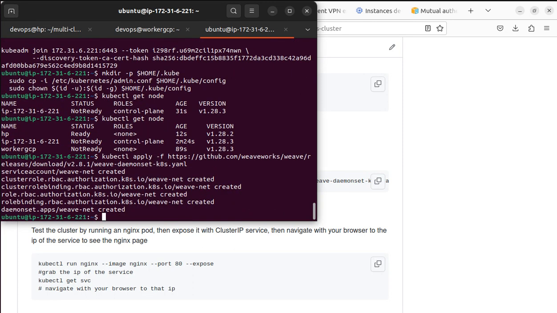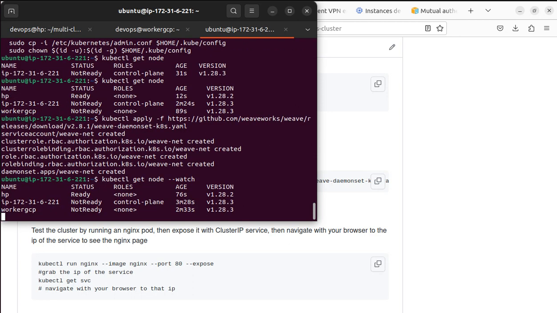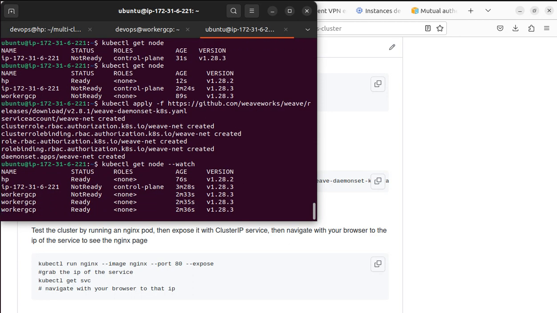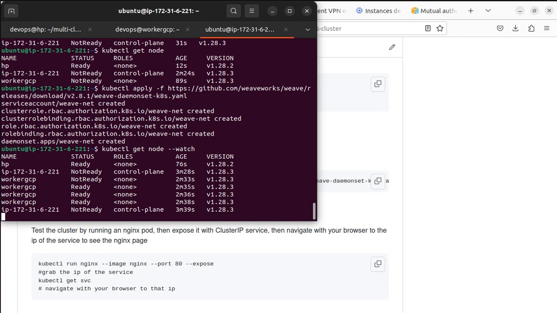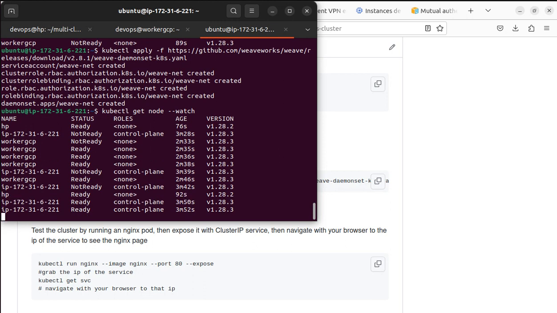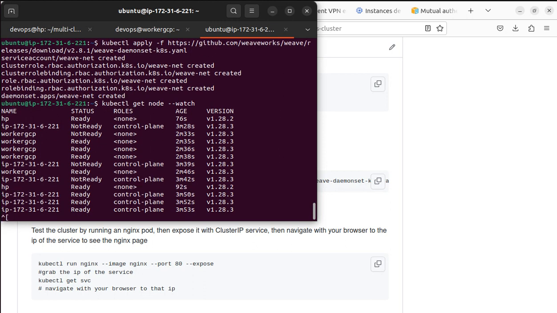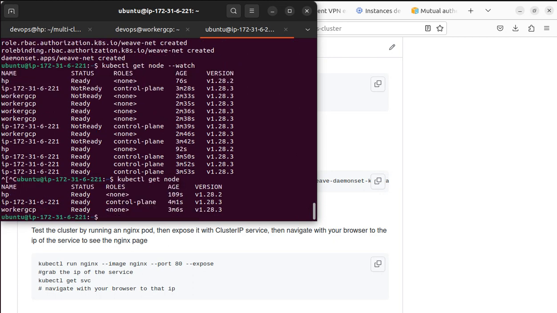So that's done. Now let's check the nodes here. Get nodes with the watch flag. The worker at GCP is ready. Wait for our master. Yes. So our master is ready. Let's check again. All the nodes are ready, including the master.